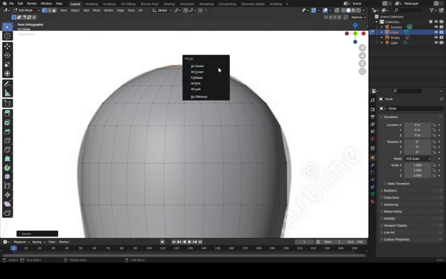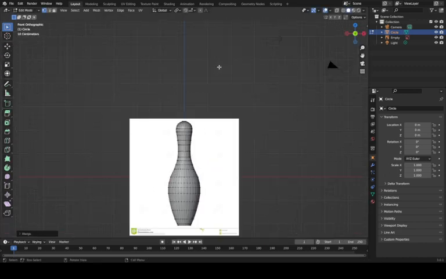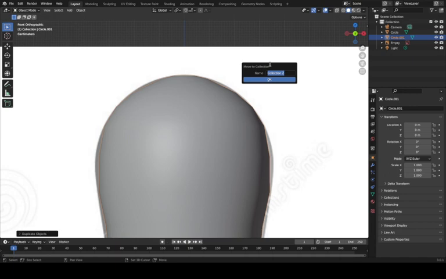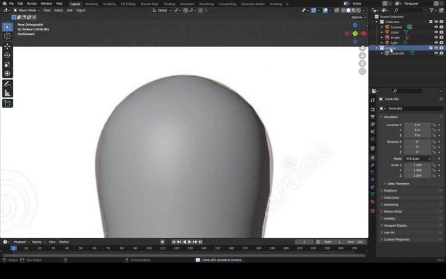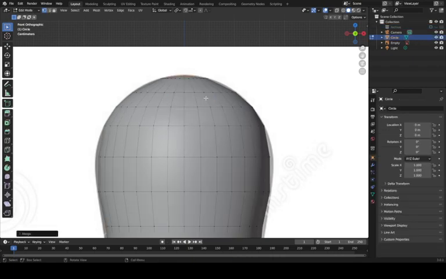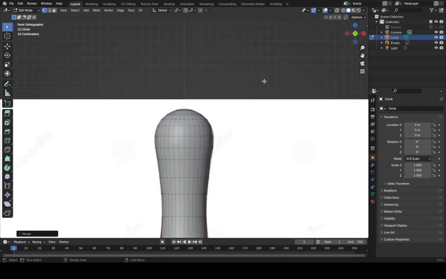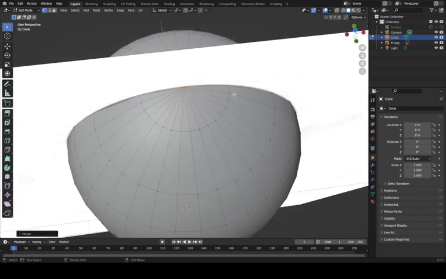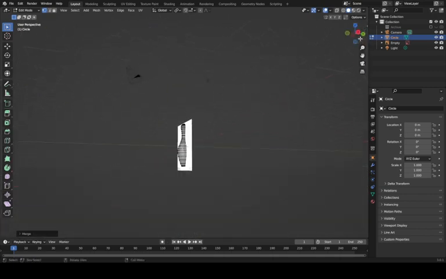Okay, and then merge at center. Actually, I'm just gonna create an archive, just in case I need a version without it being merged to the center. I didn't do this with the original bowling pin model that Ren used in that JFK animation, but yeah, I learned after I made that you should probably merge the vertices at the center.